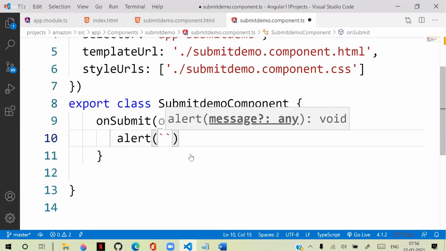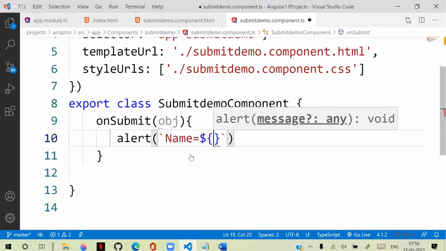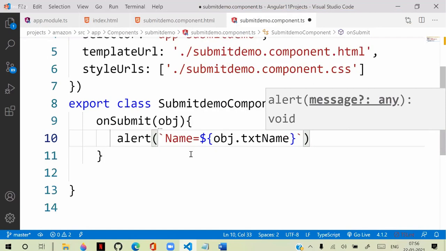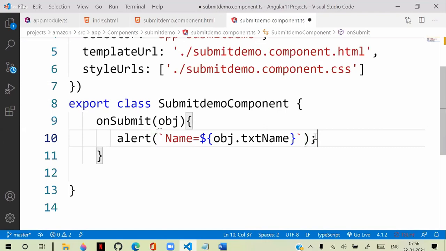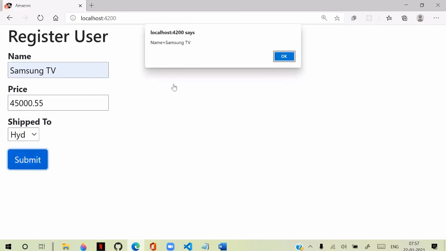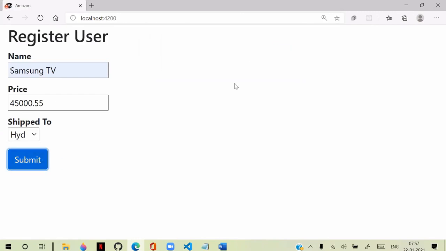And here I am defining name is equal to dollar, which should come from obj.txtName. So obj.txtName refers to the value of that particular text box. For example, if I click on this submit button, that means I'm entering the details. Suppose I entered some name and some price. We are not writing any logic for collecting the price currently. I selected a city and I click on submit. It gets that name. You can collect all the details now.